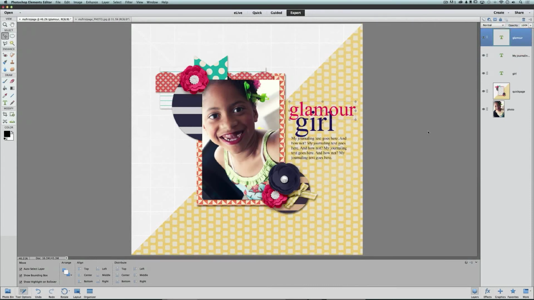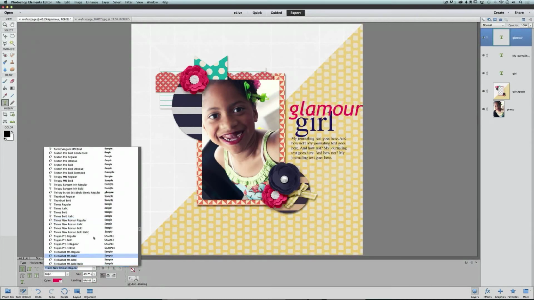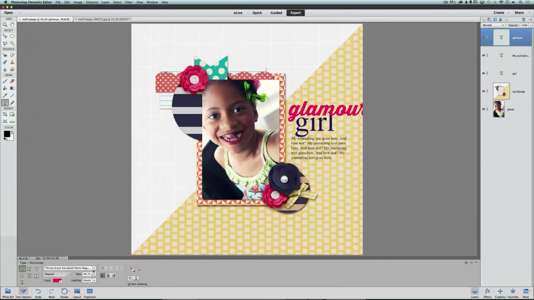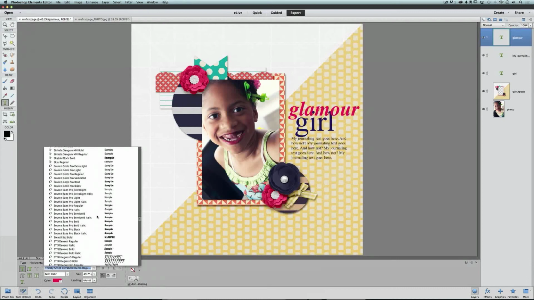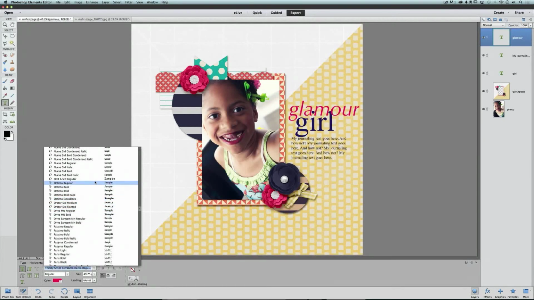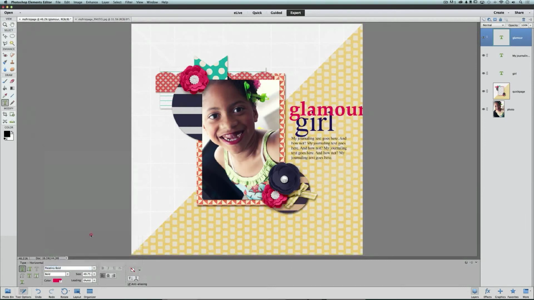You can revisit the text tool if it's not already active in the Tools panel. And down here in the context-sensitive menu, you can change the font. That's Thirsty Script Extra Bold. Looking through all of the fonts, and I have quite a few that I've downloaded over the years here. But let's say I wanted Palantino Bold. I can also change the color.